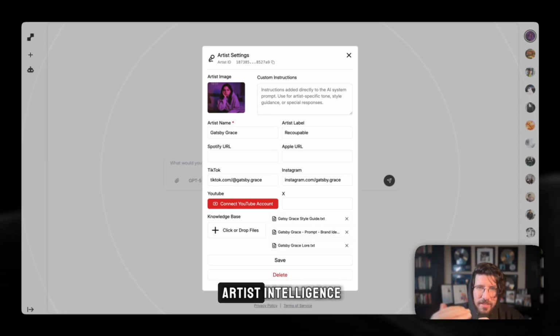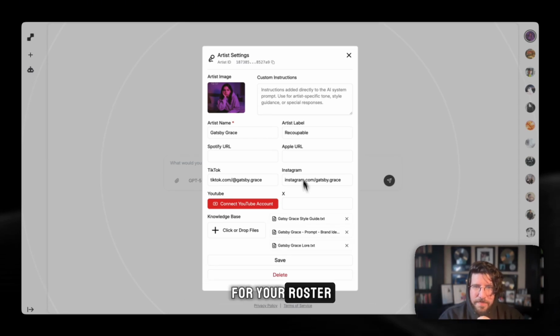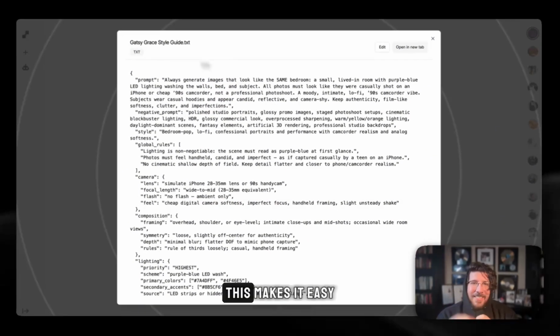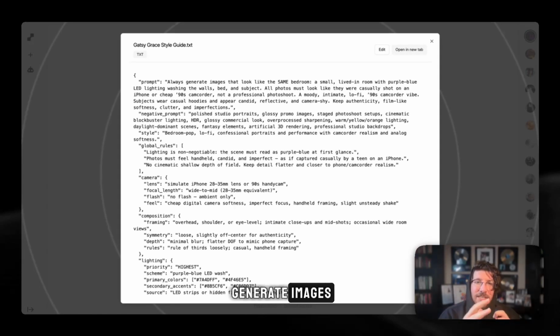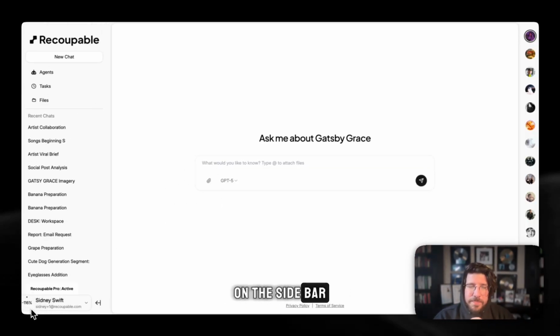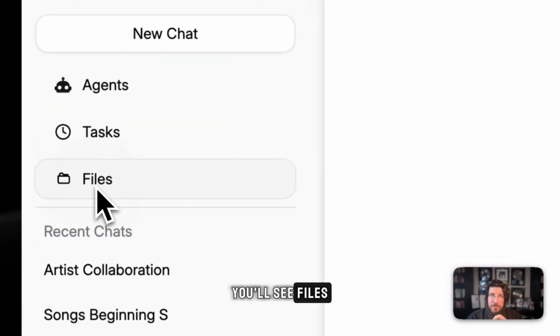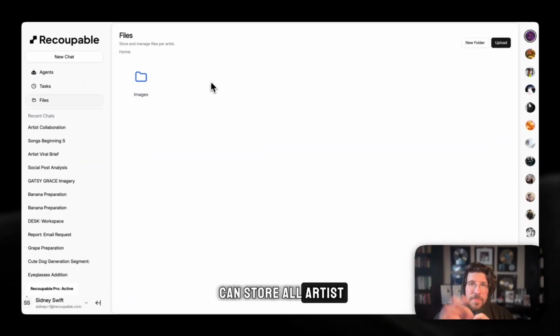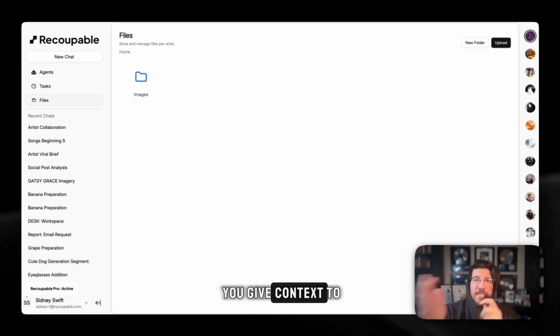Here's another example of artist intelligence that we're constantly pulling for your roster. You'll notice some artists have a style guide. This makes it easy for the AI to generate images in the same brand world as your artist. Before we dive in and start chatting, let me show you a couple more things on the sidebar. On the left-hand side, you'll see files. This is where you can store all artist-specific assets, from images to videos to album art, anything that could help you give context to the AI.